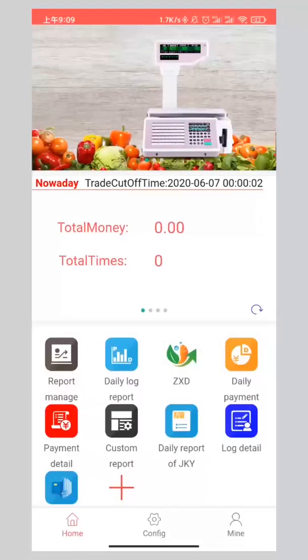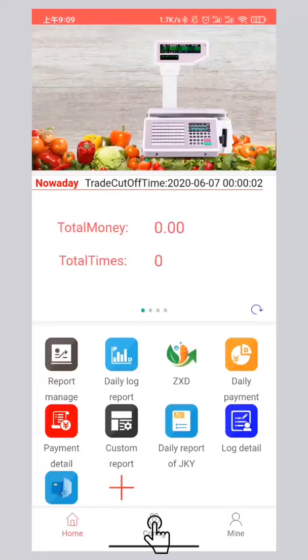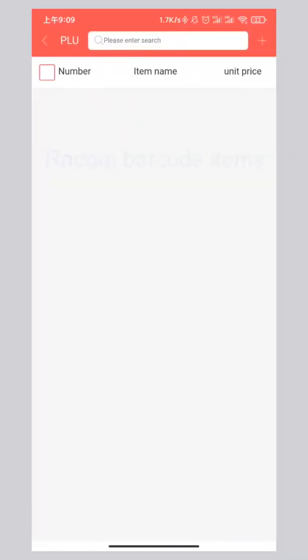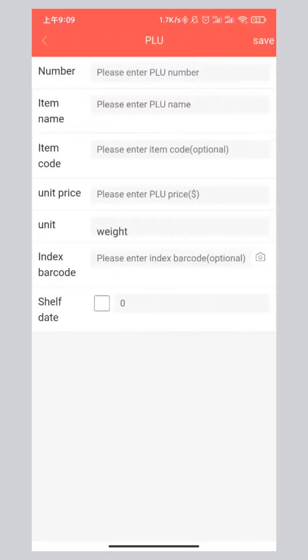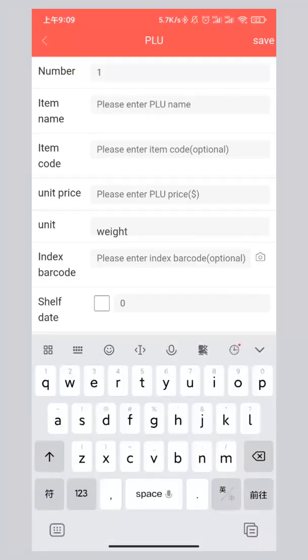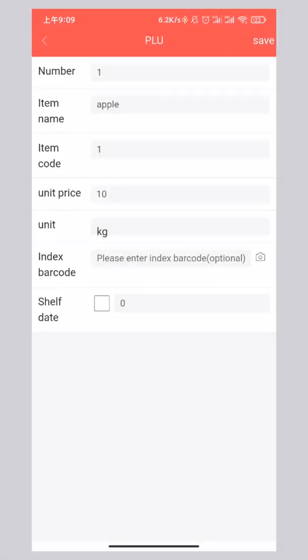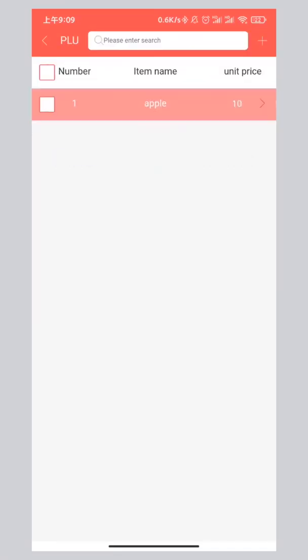Now I'll show you how to edit product data on the app. Click PLU. Click plus on the top right of the app to add new data. Enter number from 1. Enter item name like Apple. Item code is optional. Unit is kilogram. Choose unit as you need. Click save and finish it.